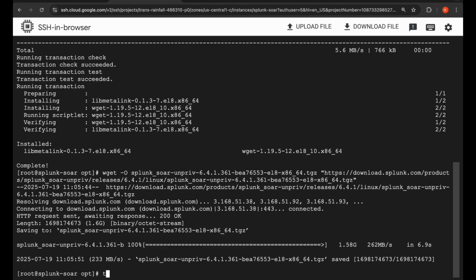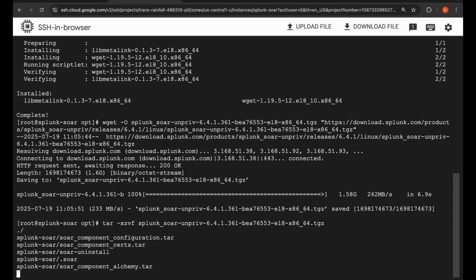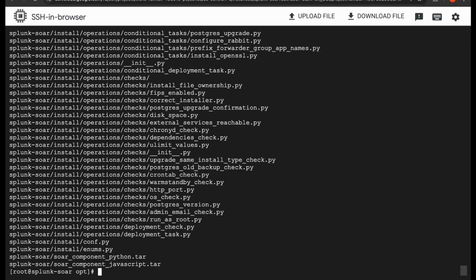So I'll be specifying tar minus xzvf, and whatever the name of the gz file is, splunk underscore soar unprivileged, all this is there, right? I need not type it out as it is. I can give the initial characters, splunk, over here, and if I press tab, the file name automatically comes. Now I press enter, so that all the files in that particular folder will be unzipped, and again it will take some time. Yeah, now it has been extracted.